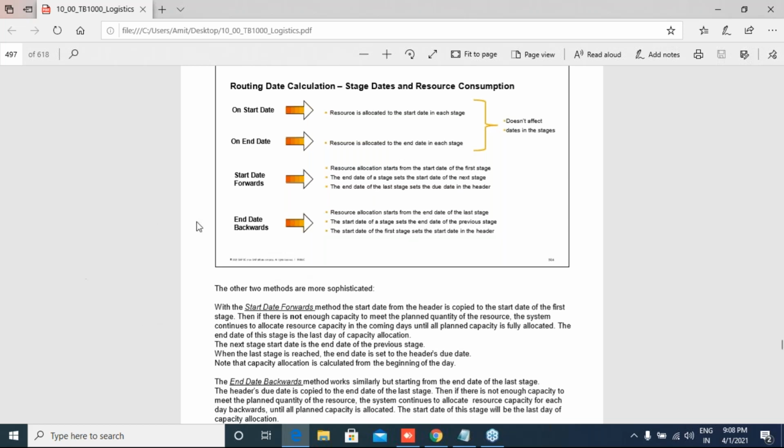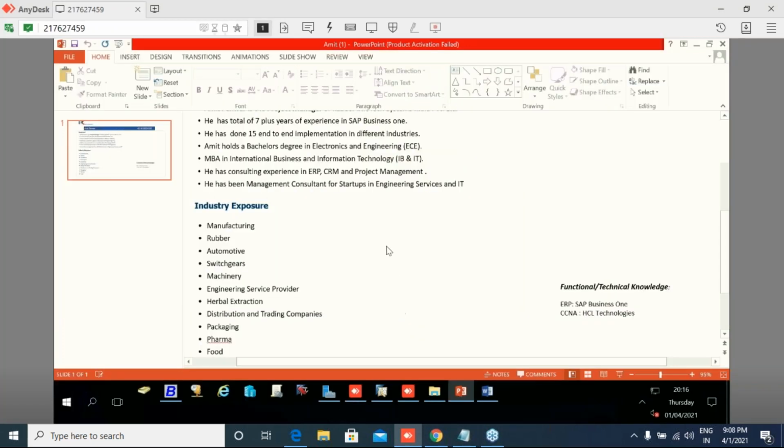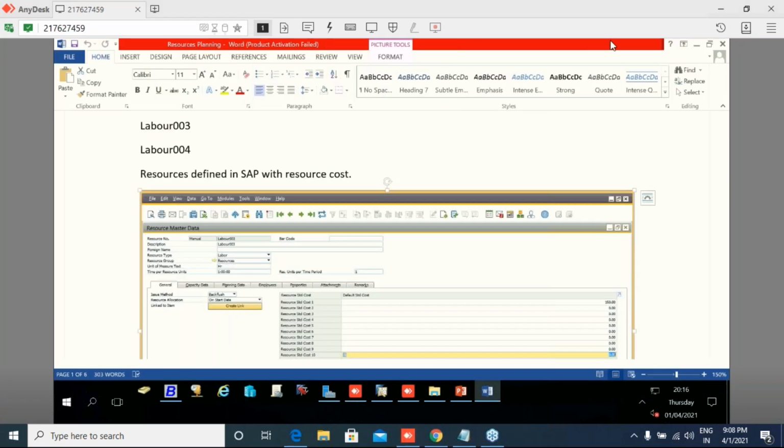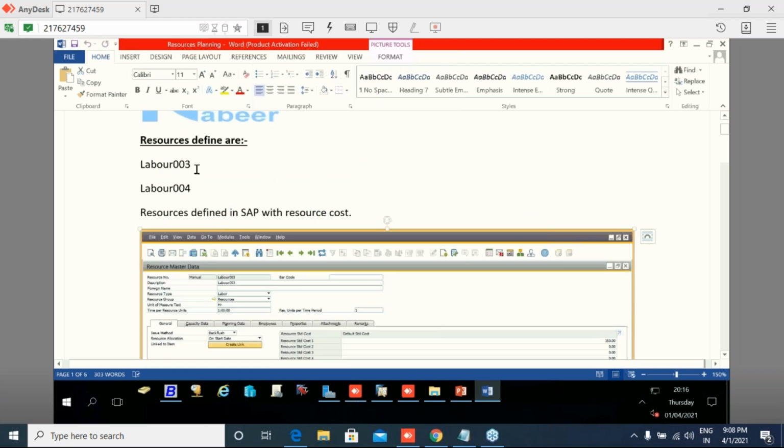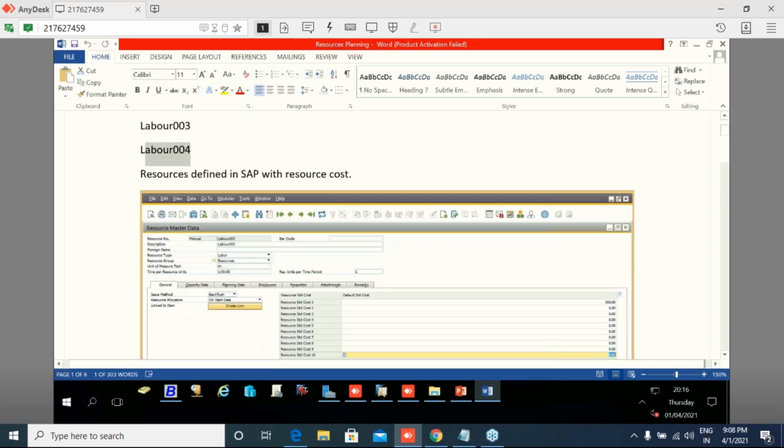I have also made a small document regarding the resource master data. I will show you. Like this, we have created two resources. First one is labor 003, another is labor 004. Resources defined in SAP with resource cost.